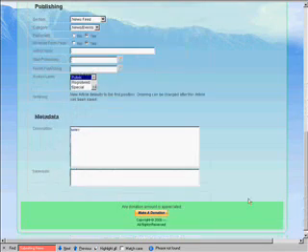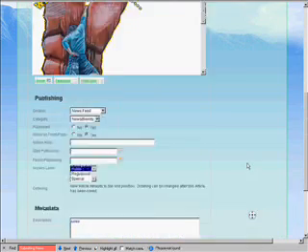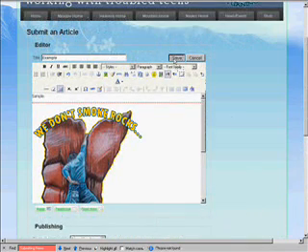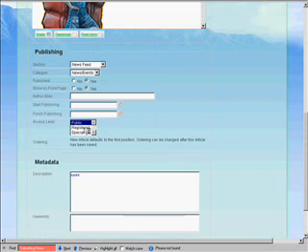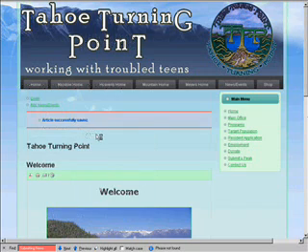So now I just need to find the submit button. Save right here at the top. Now that's really bad. You want it at the bottom, right? Okay, so the article's been saved. We return to the home page. Okay, here it is.